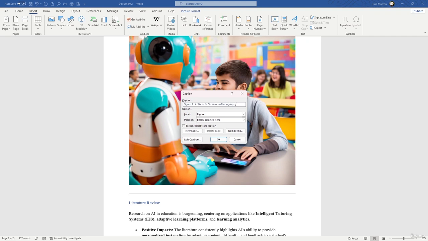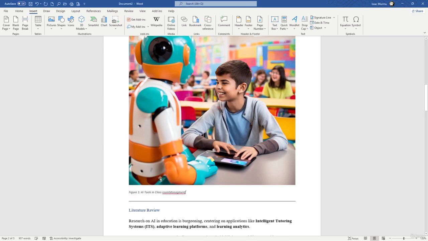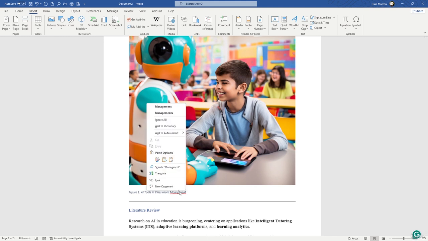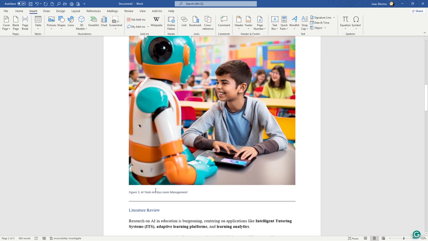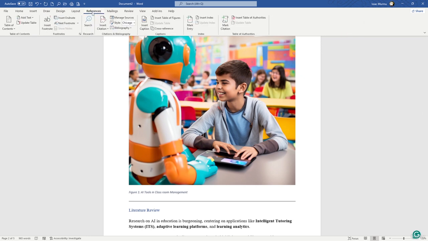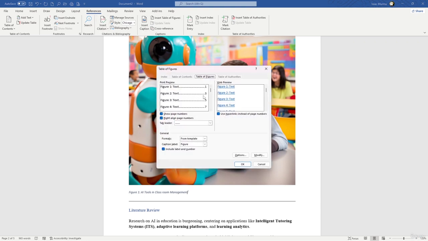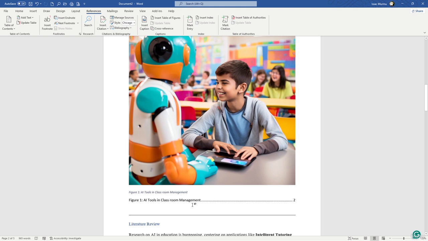Once all figures are labeled, we have them over here. Go to the References tab and insert the table of figures. Click over here, and this will compile all your captions into a neatly formatted table automatically linked to the figures. Let's just hit OK.